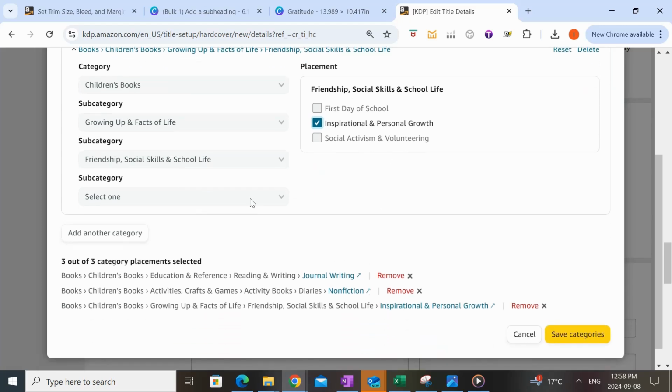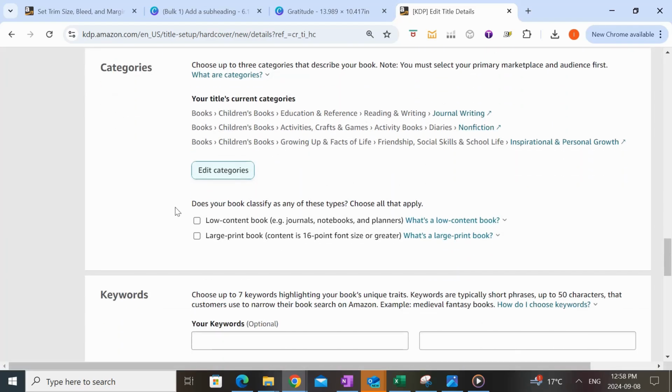So I'm going to pick that. So we have our 3 categories now. Let's save that. And so moving on, it's asking you, does your book classify as any of these types? Choose all that apply. Low content book.